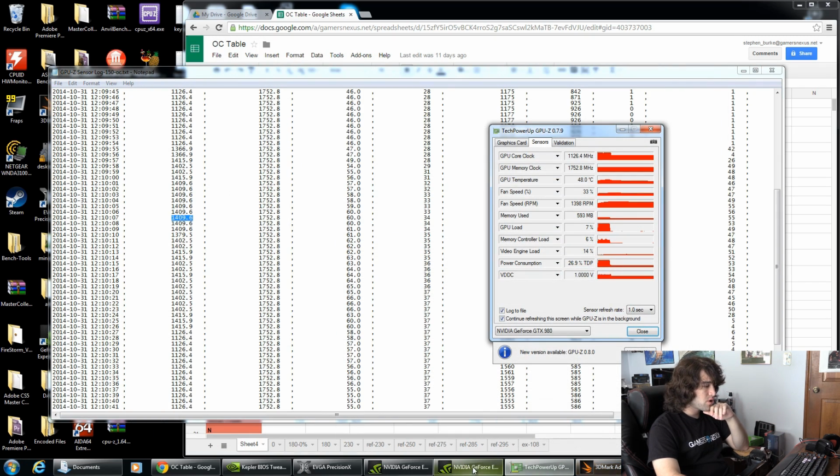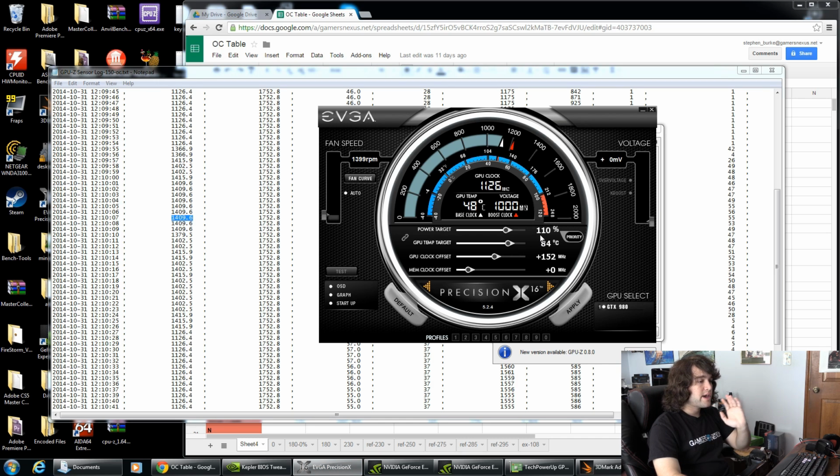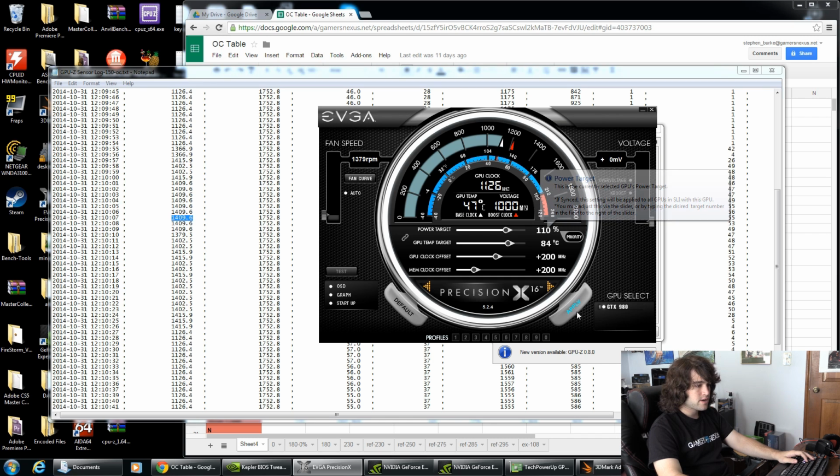Now we can increase more. We'll go back to Precision. And at this point, we're just going to look for an unstable number without touching voltage. And I want to do it within reason so that we can throttle back. So let's jump up to 200 megahertz. I'm going to go ahead and increase the memory clock at this point, 200 megahertz as well. We're leaving power target at 110%.